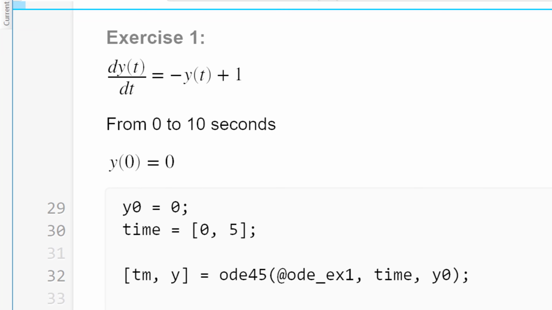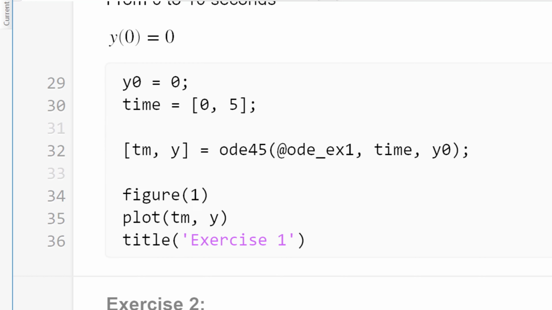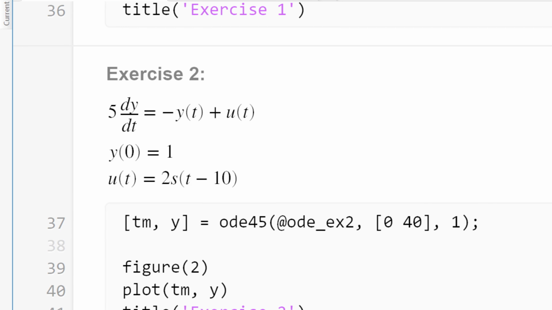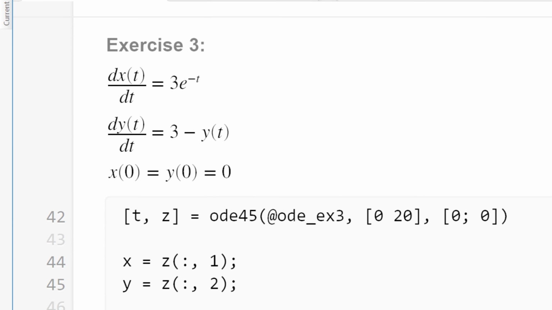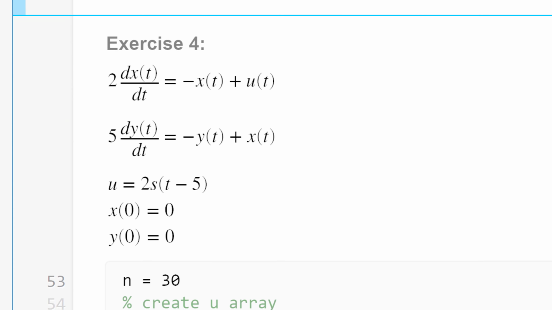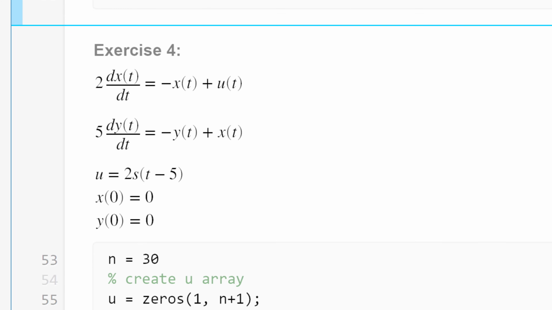We have exercise 1, dy dt is equal to -y plus 1. Exercise 2, 5 dy dt is equal to -y plus u. We have our initial conditions right there. Exercise 3, we have a system of interrelated equations. dx dt is equal to 3e to the -t, and dy dt is equal to 3 minus yt. And then finally, exercise 4, we have 2 dx dt is equal to -x plus u, and 5 dy dt is equal to -y plus x to the t.